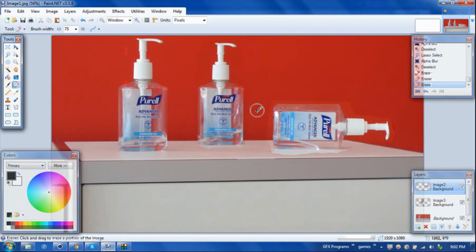But I hope you get the point. Very simple thing to do. And the second bottle looks great. It really does look like it's just another bottle sitting there.